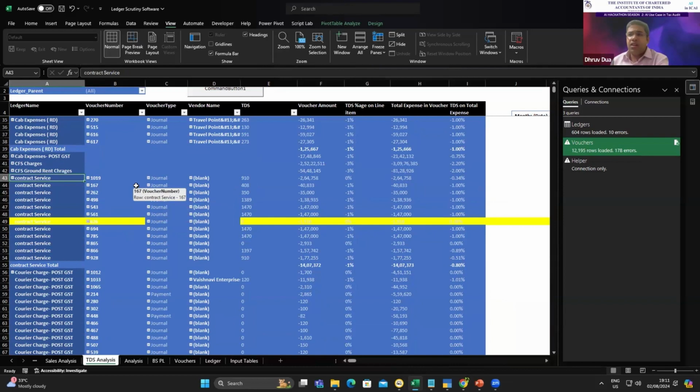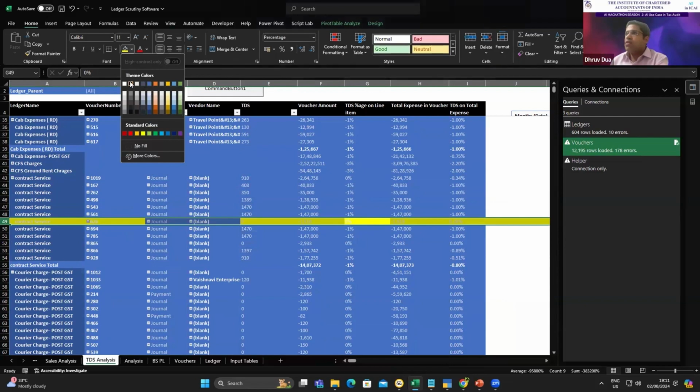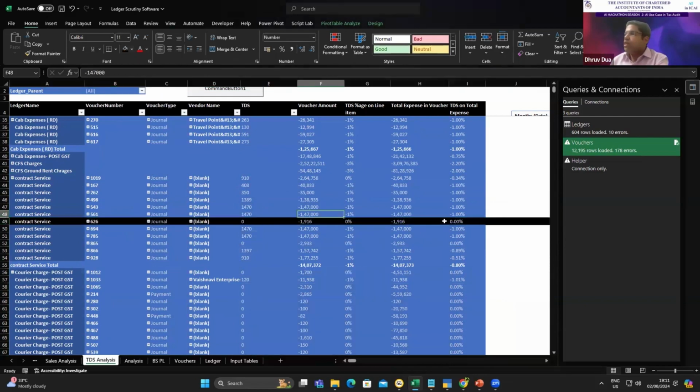Take the second example in TDS analysis. Here we have contract service expenses being borne. How much is the TDS in each? We can see in this particular voucher, I'll just color it properly. In this particular voucher, we can see that the TDS is zero and we know that the total amount is 1916. So we can probably ignore it, stating that it was below the threshold limit, hence TDS was not deducted.